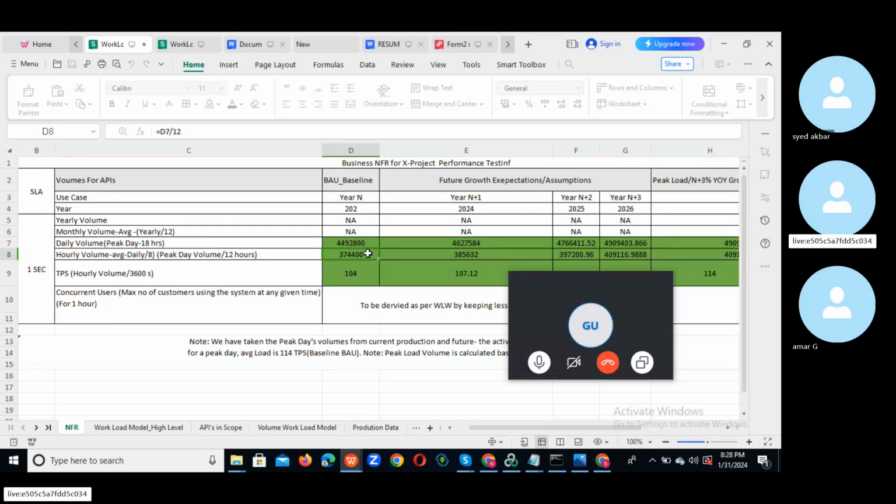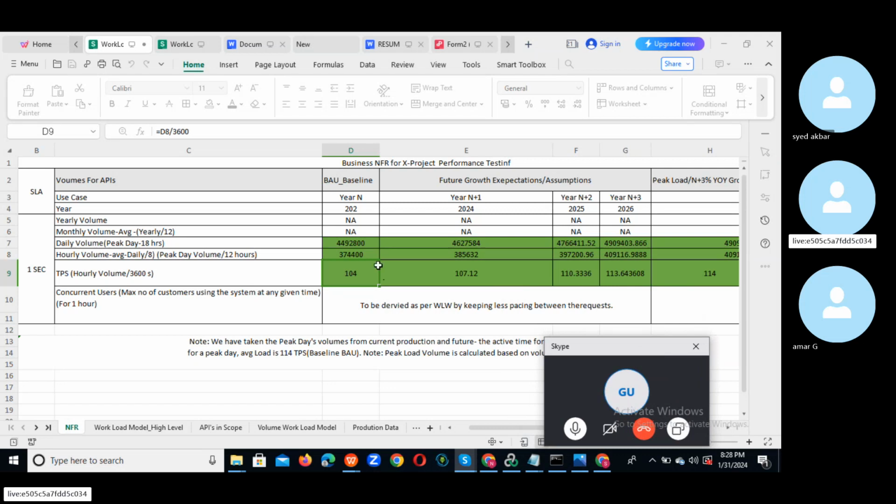Now that I know the peak day value, I want the TPS, so I divide 3,74,400 by 3,600. Then you will get 104 TPS. 104 TPS means how many transactions happen per second. This is the value they provided, and based on this we need to work from the TPS of 104. This is the baseline TPS, the current year TPS.